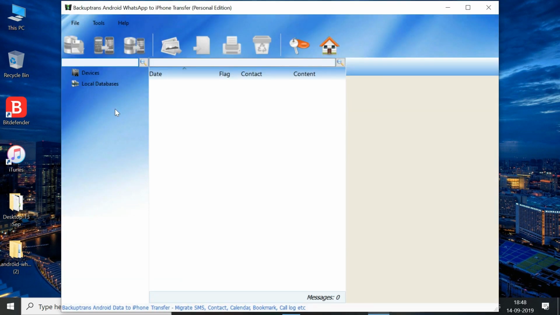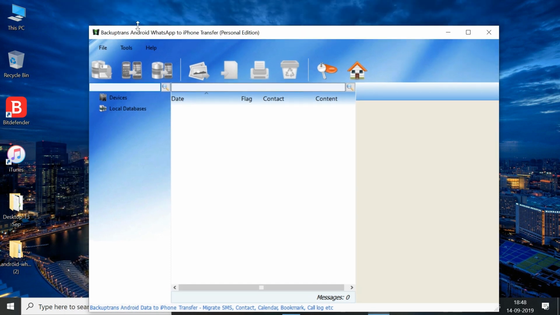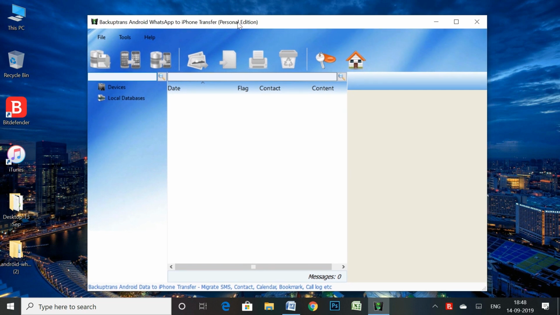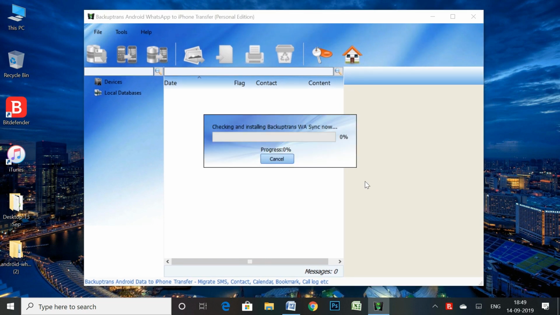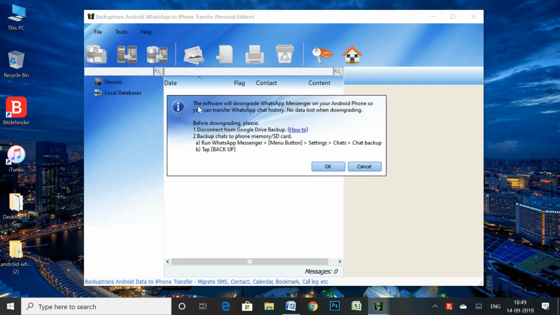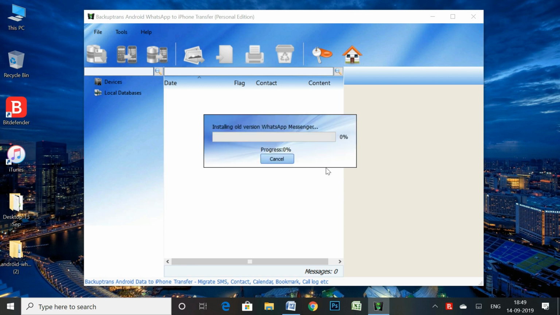Now it's time to launch the Backup Trans software on your computer and connect the Android device to your computer. We already performed these steps, so just click the OK button. Software will start downloading a modified WhatsApp on your Android.